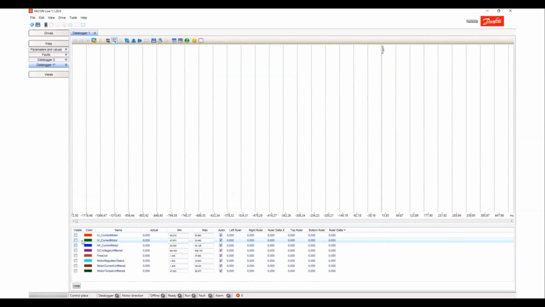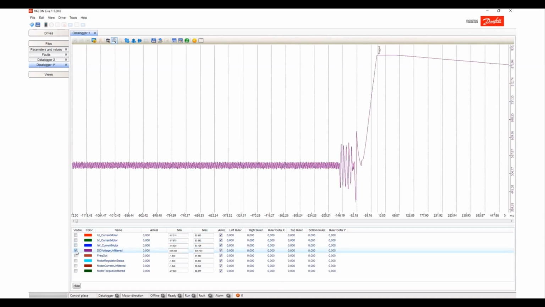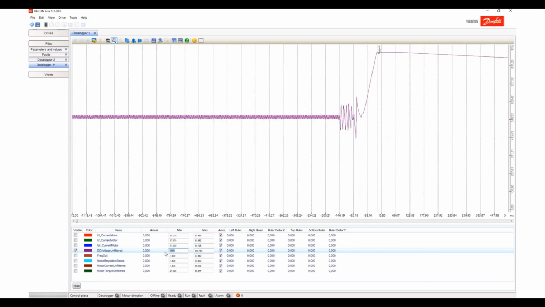In this example, DC link voltage is selected, as the fault history contains undervoltage faults. DC link voltage is scaled to start from 0 volts, to see the full scale of DC link voltage. Motor regulator status signal is also selected, as this tells if some of the regulators have been active.